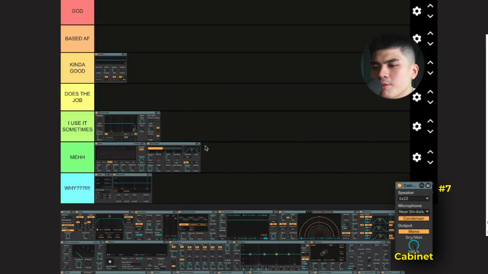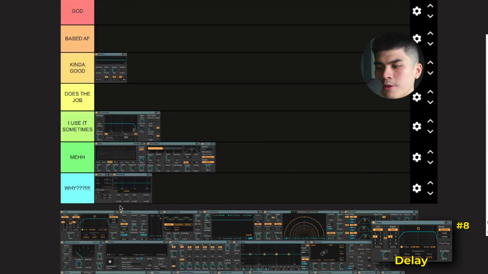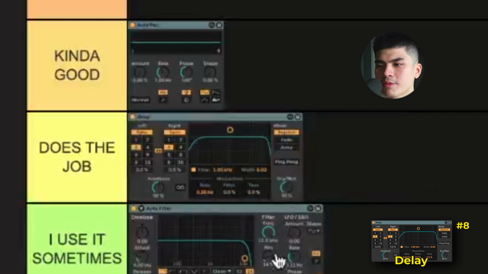Next thing, Cabinet. On its own, like, why would anyone use it on its own? Using it in conjunction with the Amp and the Pedal is good. No, I'm just going to put it as a meh. Next thing, the Delay. I think this is probably the first does the job kind of audio effect. It's good, it does the job. Yeah, this does a job.